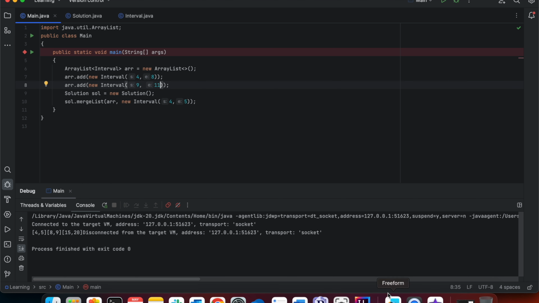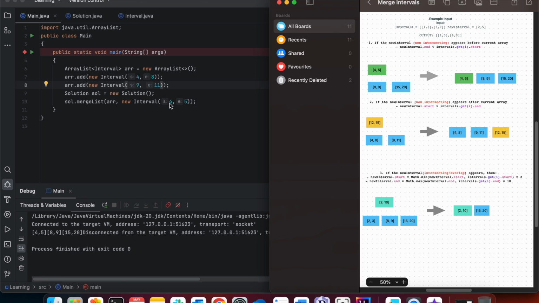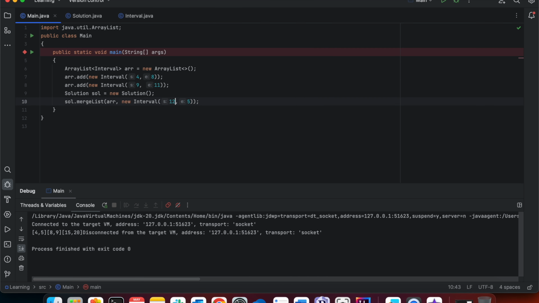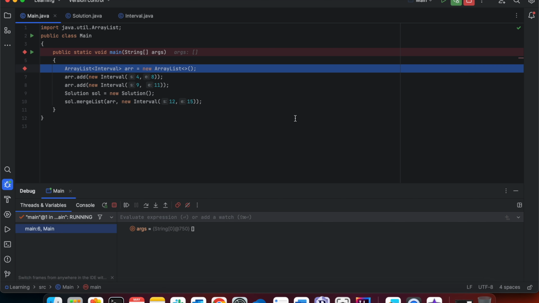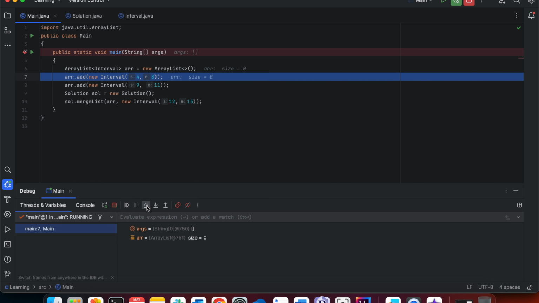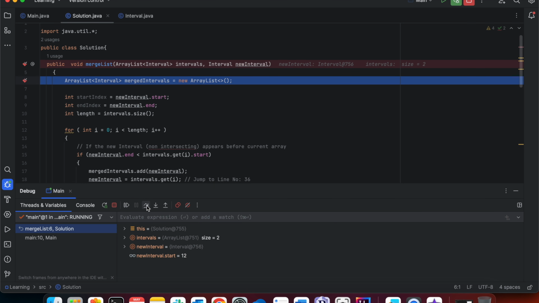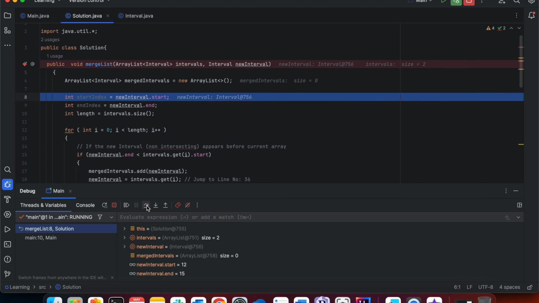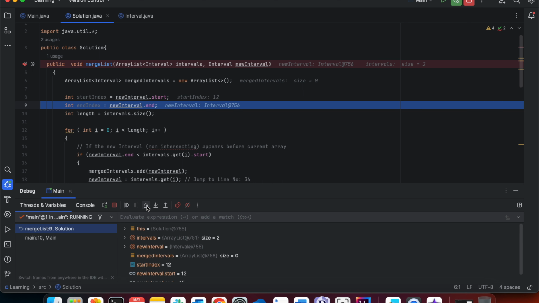Okay, and the new interval that we have here is 12, 15. So let's enter the debug mode and see what happens. So this part I have already discussed with you. A new array list is created called merge intervals. So the start index is assigned as new interval dot start, end index is assigned as new interval dot end.